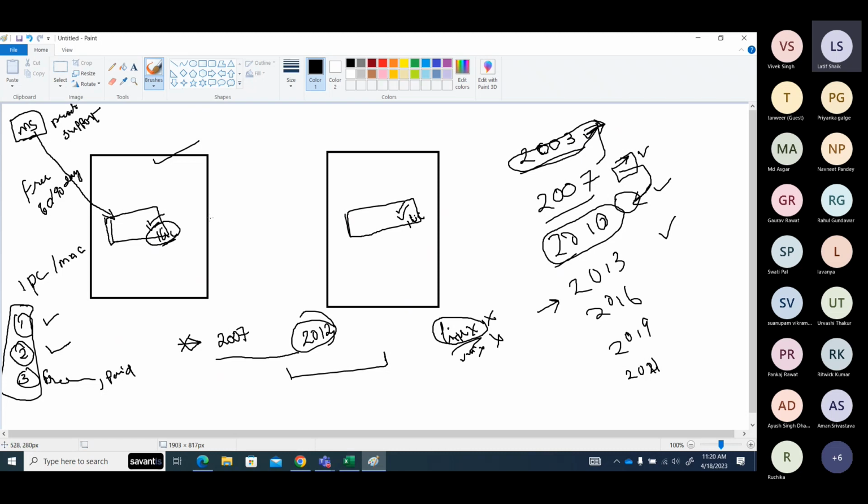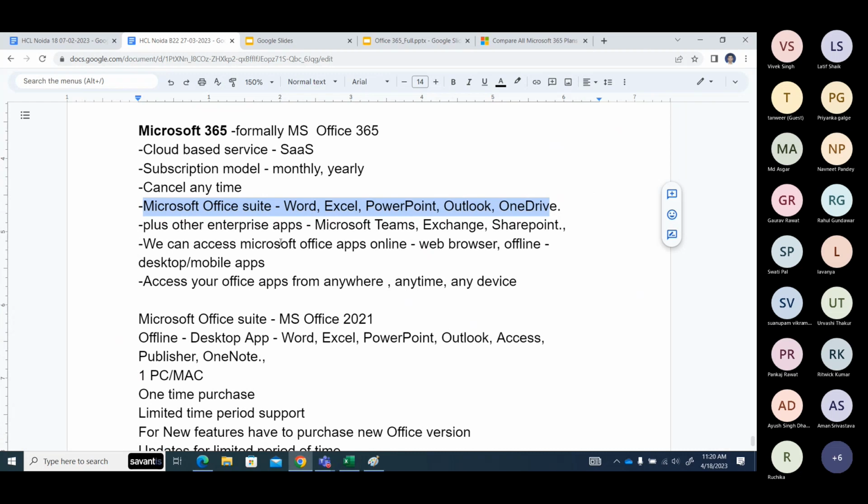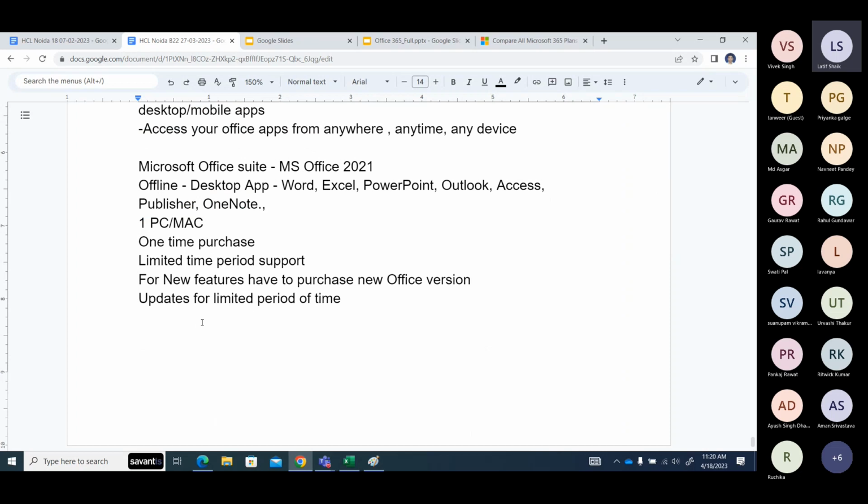I can access my Office on any device through online. Multiple device support is there, not only a PC, laptop, or desktop, but other devices too. Anywhere, anytime we can access it. Even if the operating system is not supported, we can still use a web browser to access our Microsoft Office. We are getting OneDrive for storing our data.